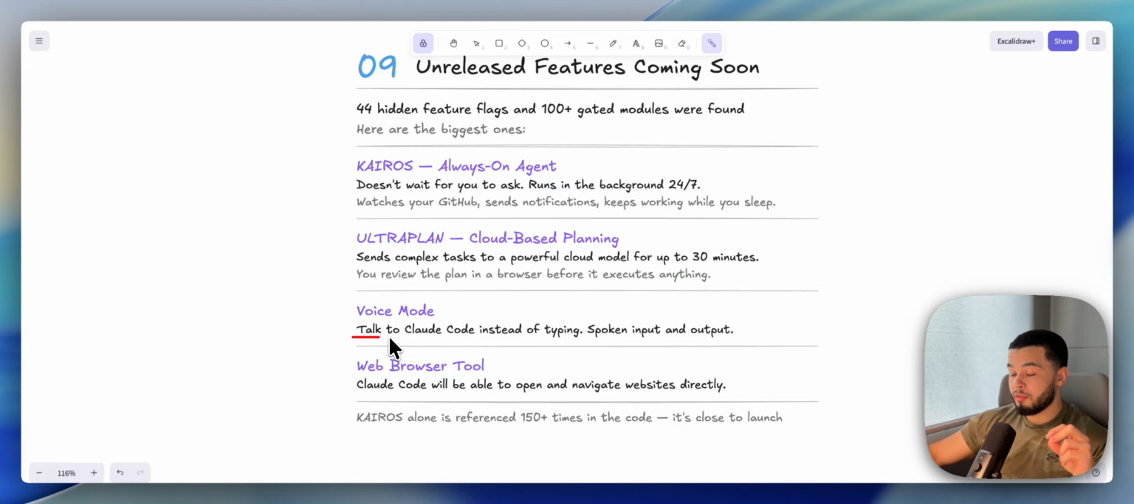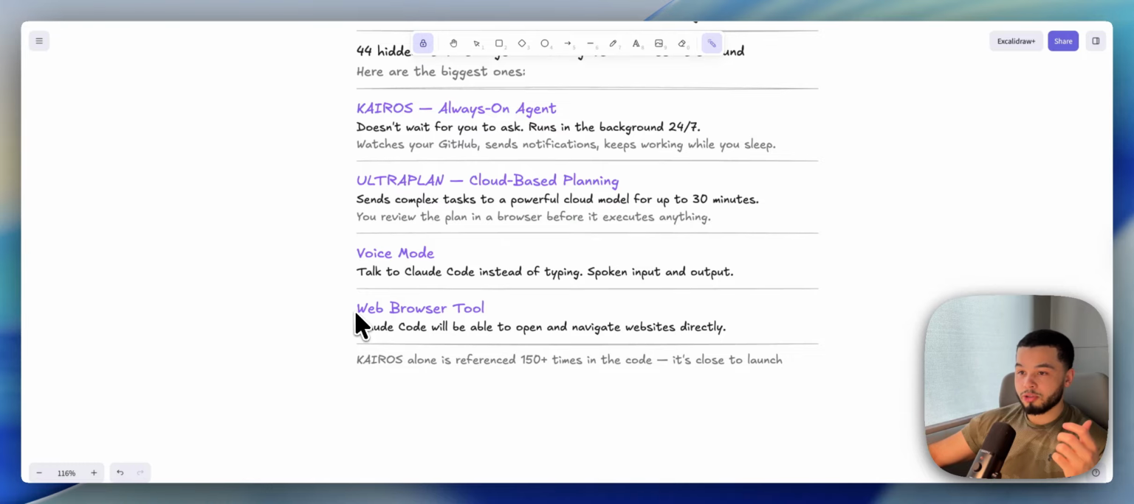We also have a voice mode that is potentially coming, and this is where you talk to Claude Code instead of typing. So it's like spoken input and output, so you can essentially have a phone call with Claude Code. And then we have a web browser tool, which is Claude Code will be able to open up and navigate websites directly.